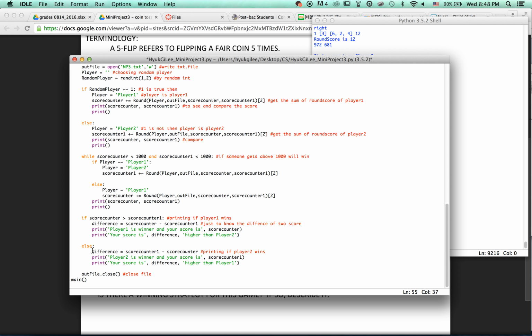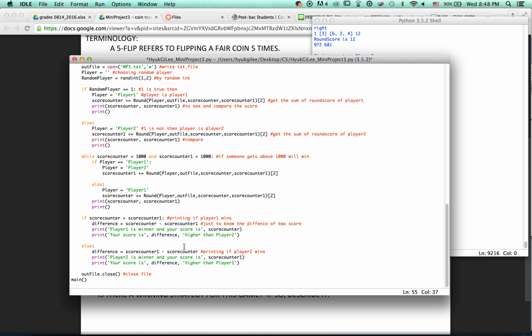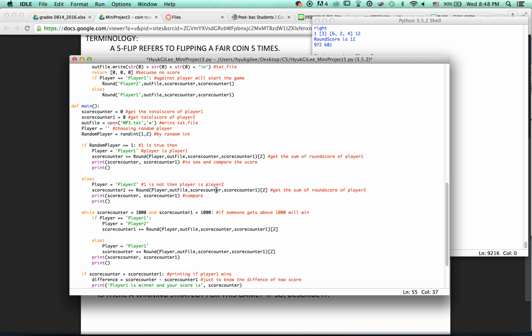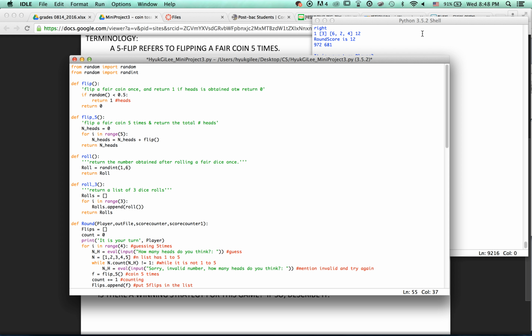so I made a difference, which makes score counter 1 minus score counter. And so this one makes player one win, and else, if that's not the case, then player two is going to win, and both will show the difference of the two scores. And I'm going to close my files. So this is my code, and this is what I got on the Python shell.